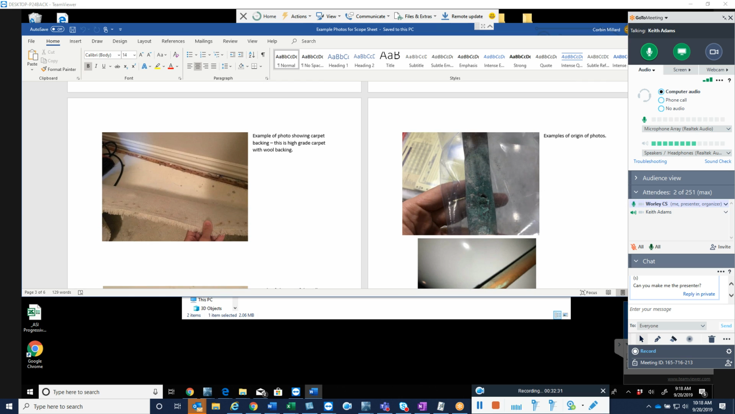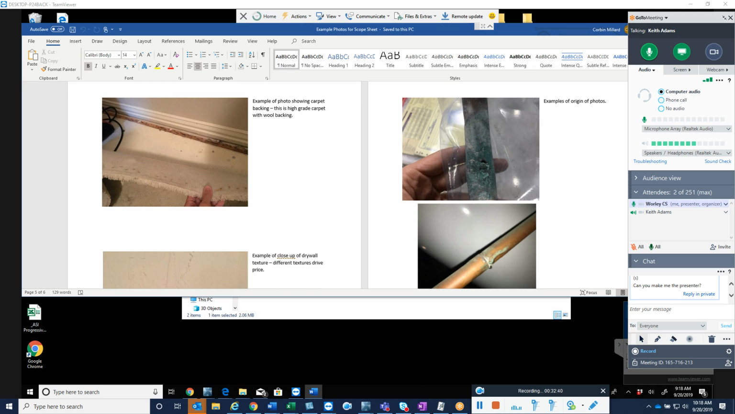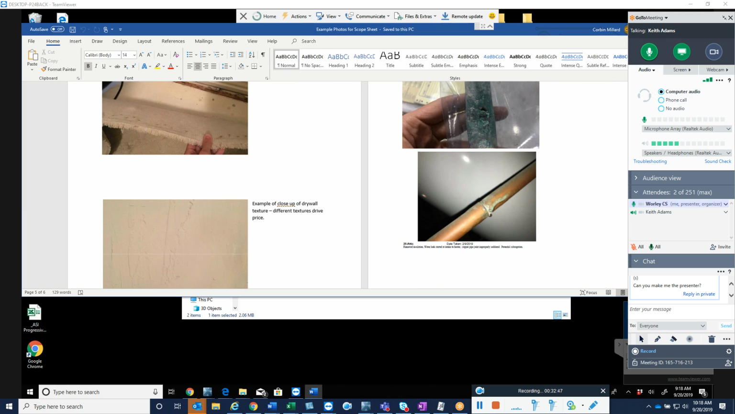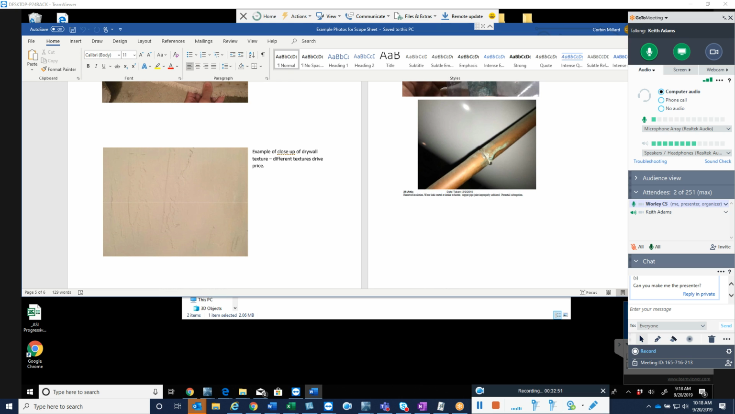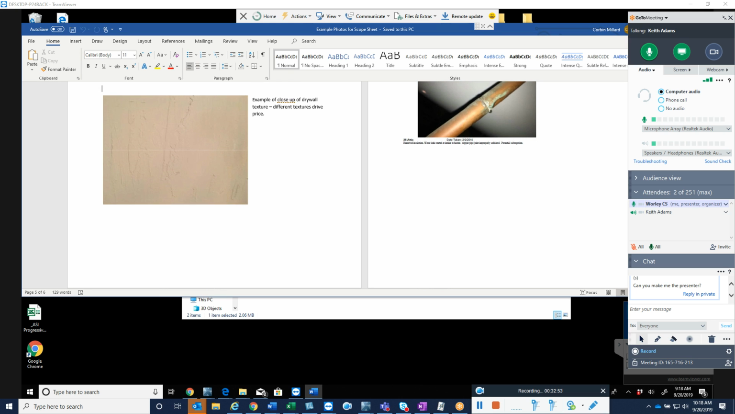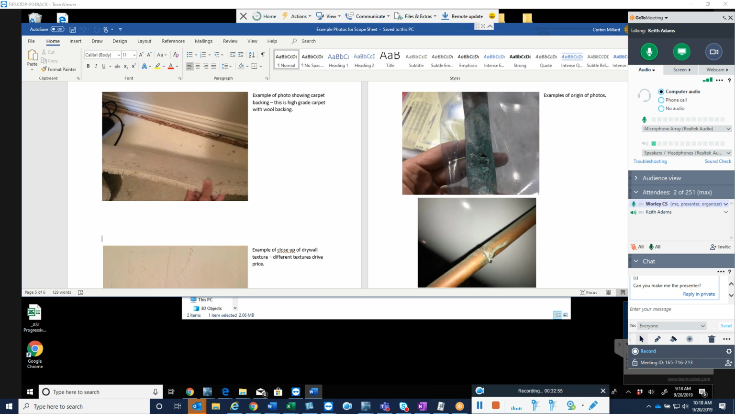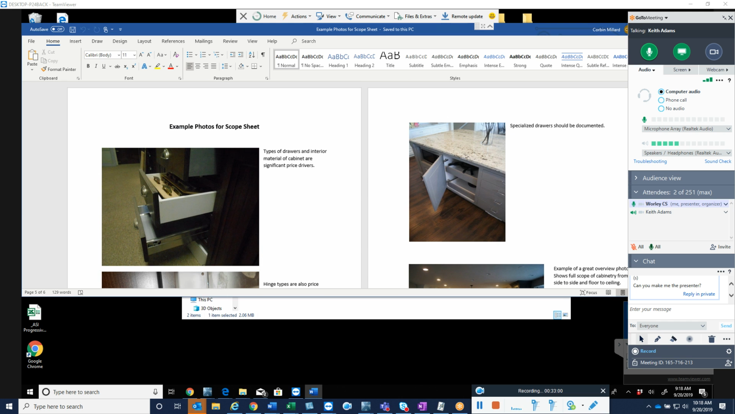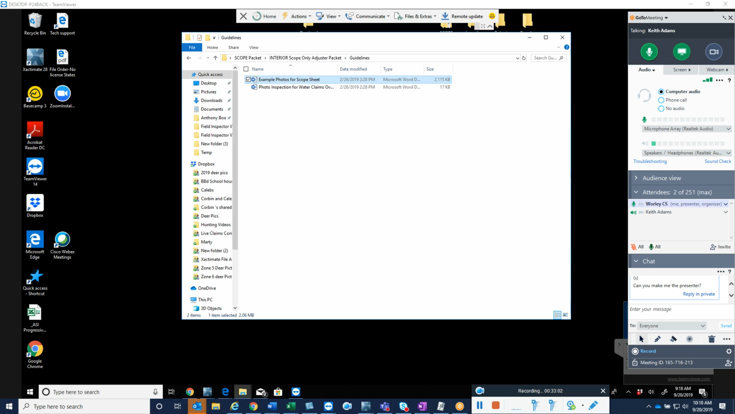This may be stuff that you know yourself as you're inspecting a claim that you're going to write, but this is the information the desk adjuster needs to see. Here on the right, you see a good example of an origin of loss photo. You see the busted pipe. That should be standard anyways on any kind of claim you do. Got a good example of a close-up of drywall texture. So that gives you a good handle on the kind of detail they're looking for on these specific type items, especially on the interior.